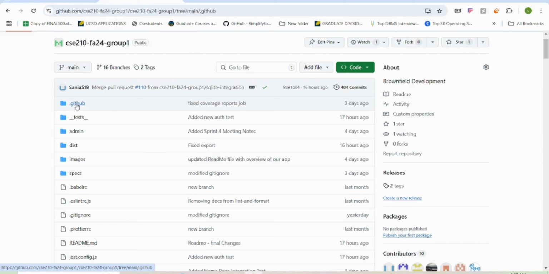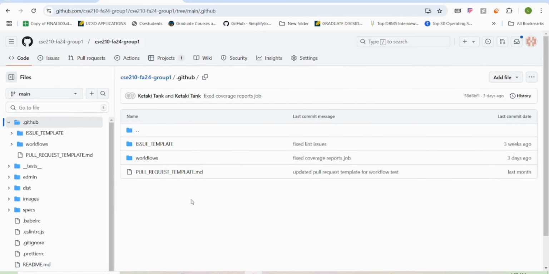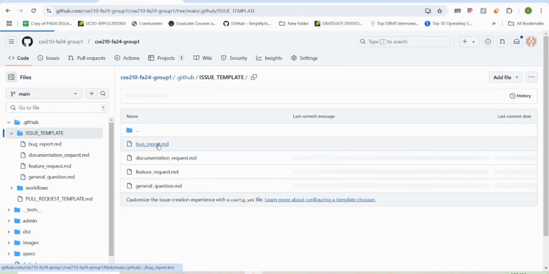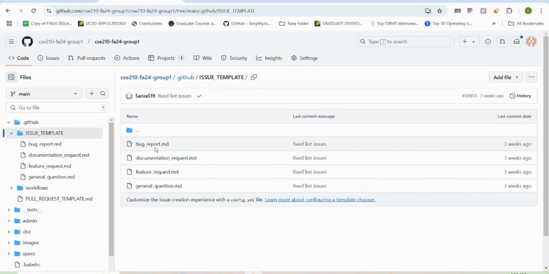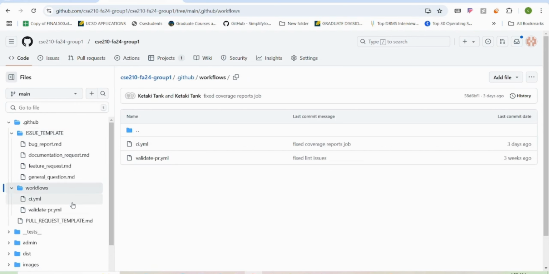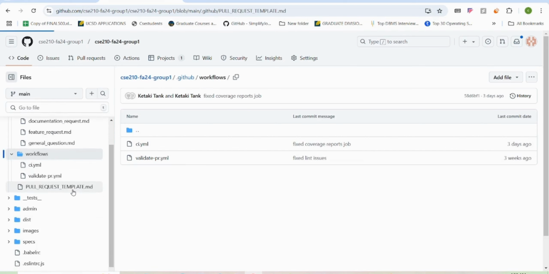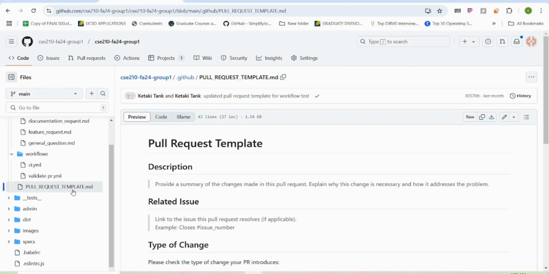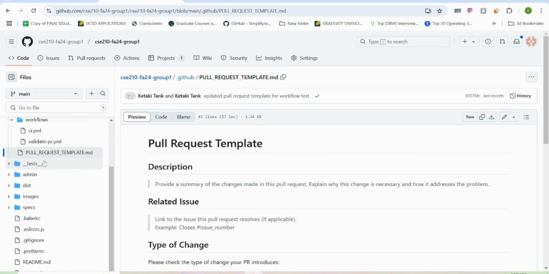Inside the GitHub folder, we have various subfolders. The issue template essentially is used for creating issues of different types. Workflows has two YAML files, one for the CI/CD pipeline and one for validating PRs. The pull request template is used for creating different PRs.